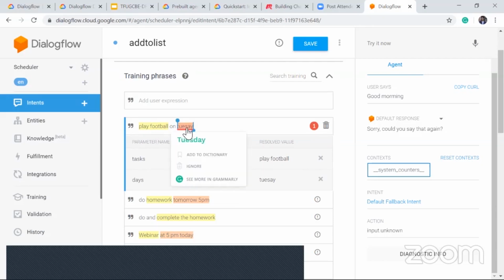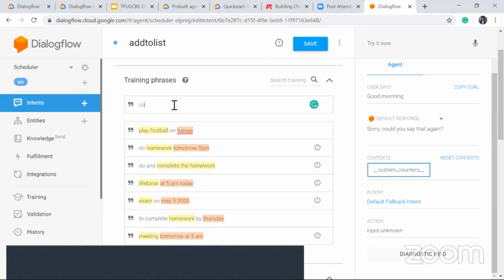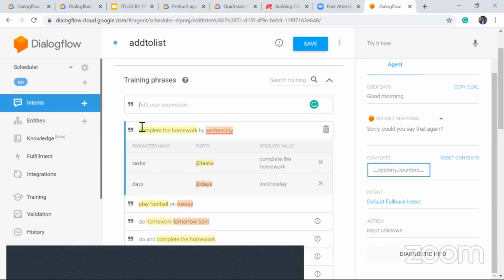And Tuesday is a kind of day that has been defined in the entity called days, so it has been resolved as a day. In the same way, you can have a lot of training phrases, like complete the homework by Wednesday. When I say this, you can also adjust it. If you feel homework is not the complete thing, you can just click here and only homework will be extracted. And when I select Wednesday, the complete day will be extracted. This is how you create training phrases.